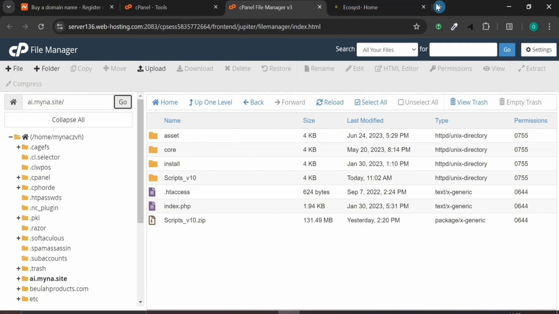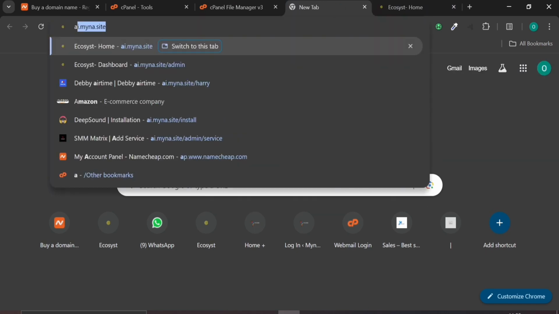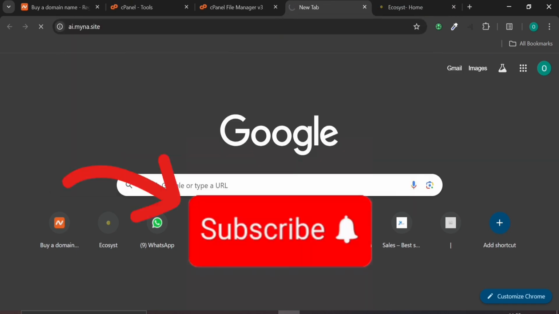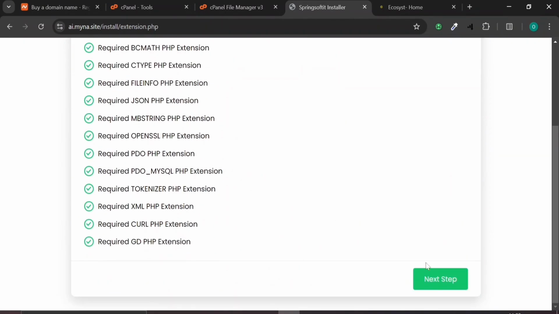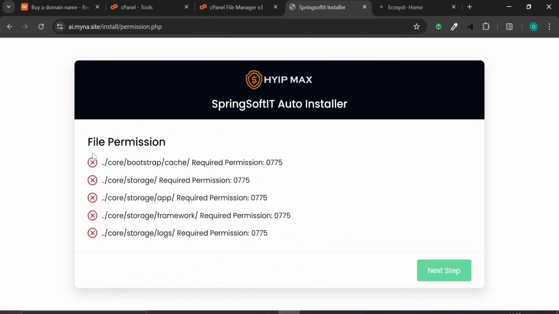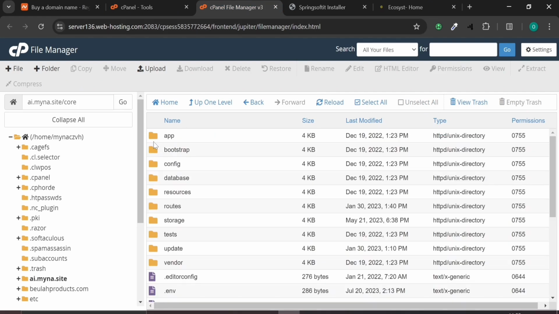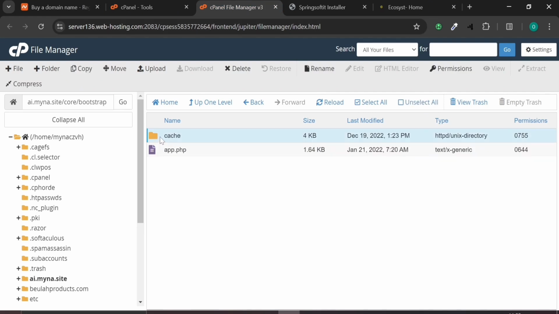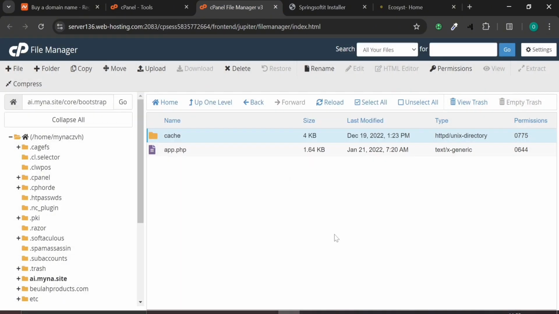The next thing you want to do is open your site. I'm using ai.miner.site. If you click on enter, you're going to receive this installation process. Just click on accept and next. Click on next. Now it will prompt you to change the file permissions for bootstrap cache and storage. I'll show you how to go ahead with this. Click on core, then click on bootstrap. Right click, click on change permission, make this 775 and change permission.